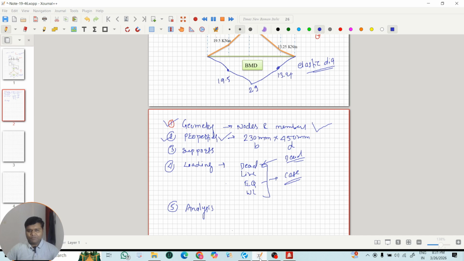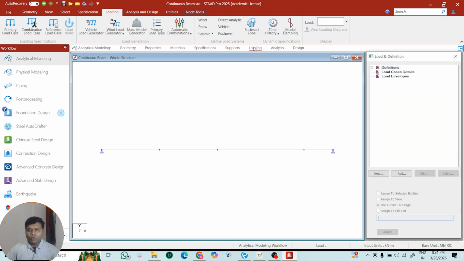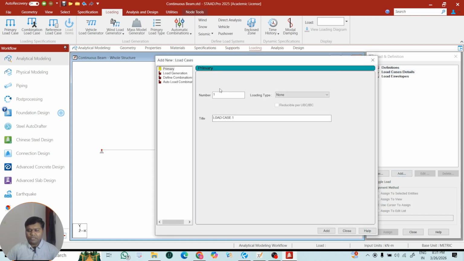The third step, support, we have completed. Now the next one is the fourth, loading. So for loading, just click on the load. Okay, then click on the load cases, then click on the add. Okay, in the primary load we are considering only dead load now. Okay, give the name dead load. You can give that name as per your choice. Okay, I am considering dead load as the full name. Then add, close.